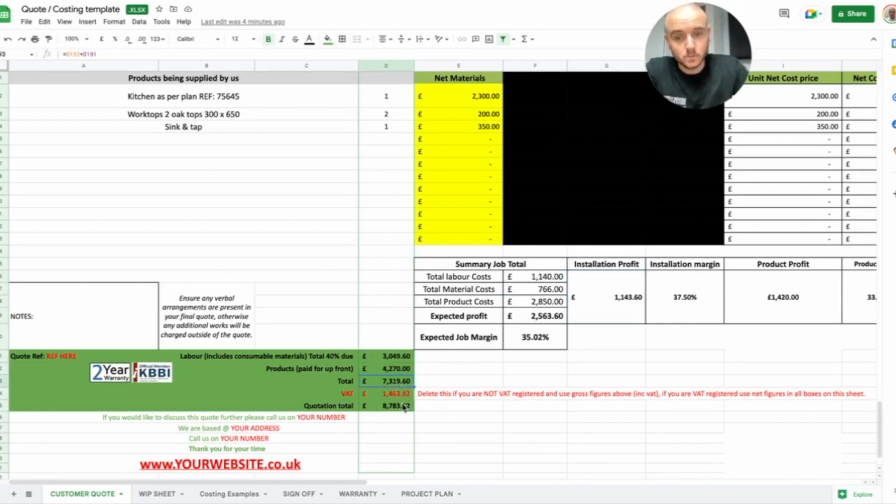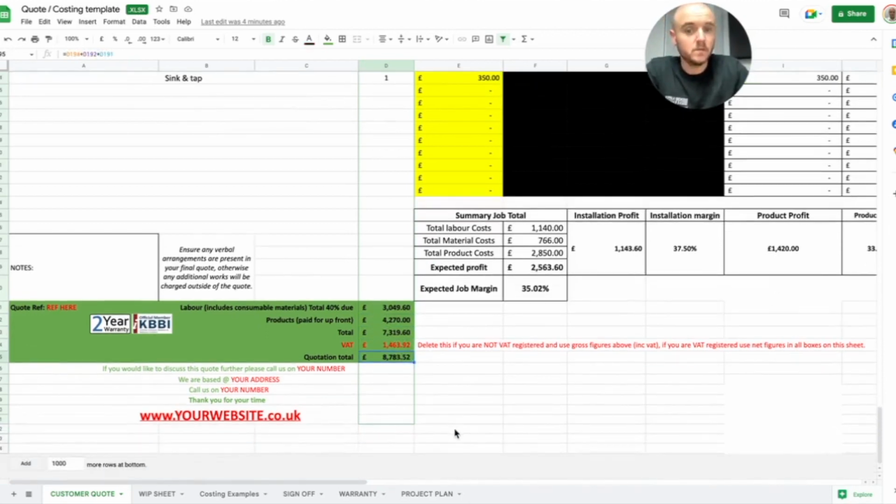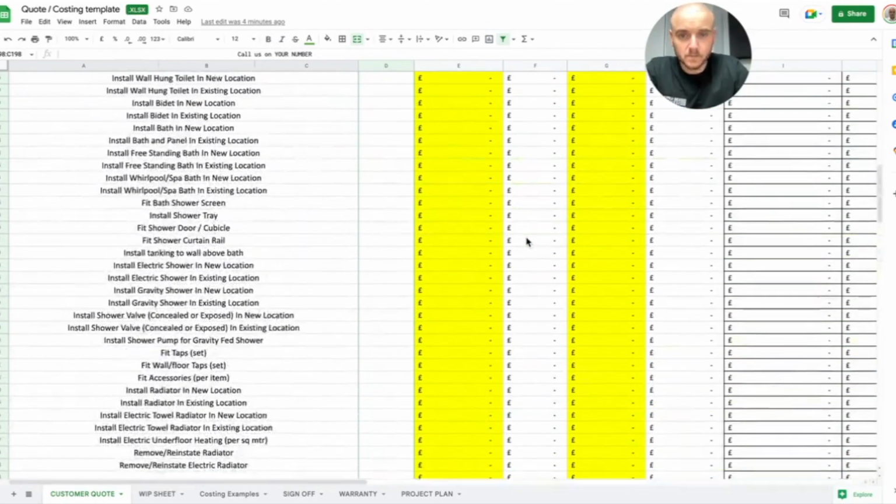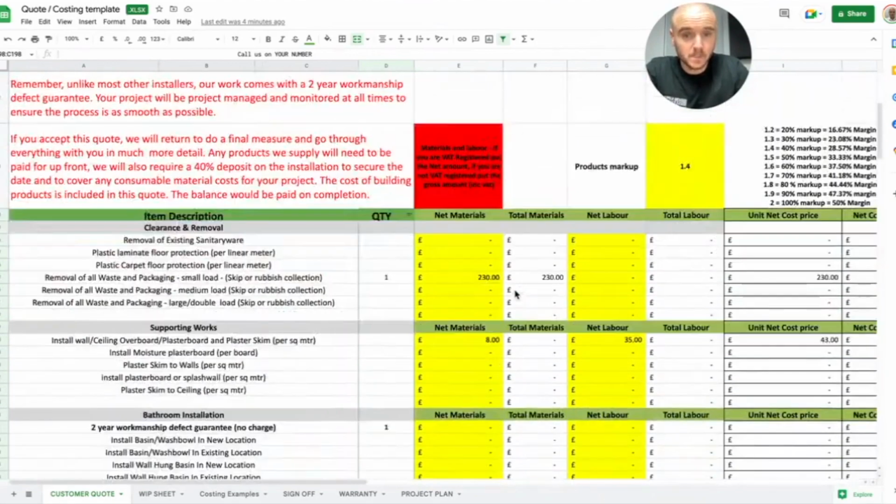Then we've got a total, and then if we've got VAT, that's added on, and then we've got a quotation total. So you've got clarity here now on what my quote looks like. So again, red bits at the bottom, put your number, your name, your address, your website URL, delete the bits. So before you start using it, tidy it up, get all your labor rates in there, and the stuff that you're going to use on a regular basis, at least get it in there.